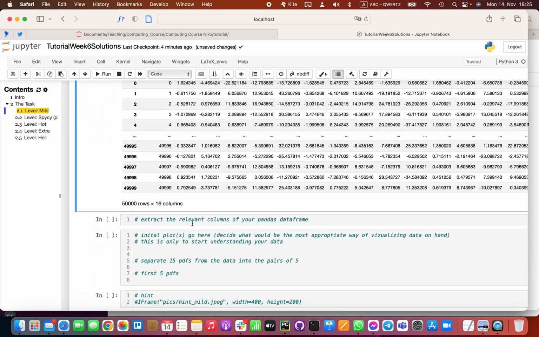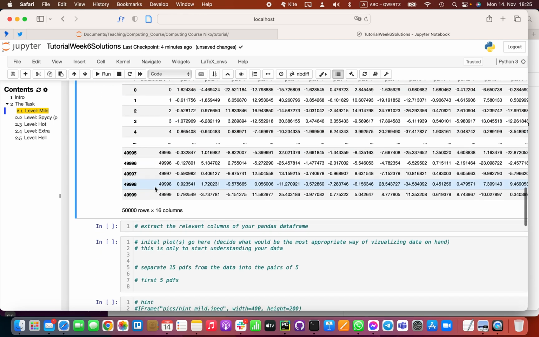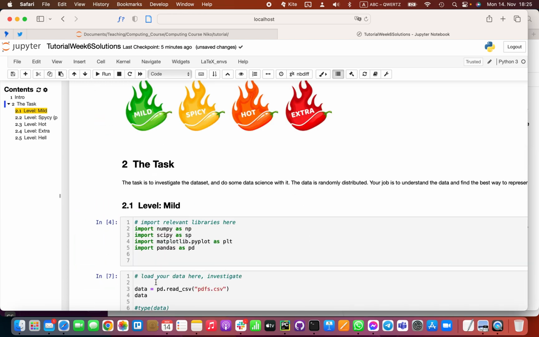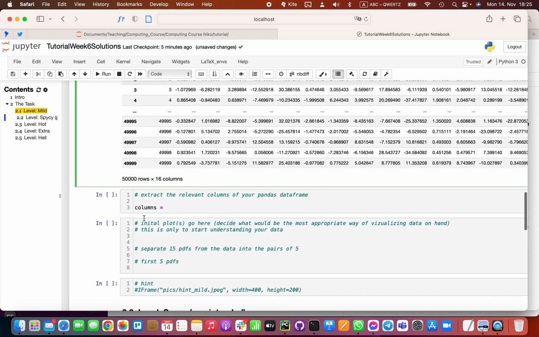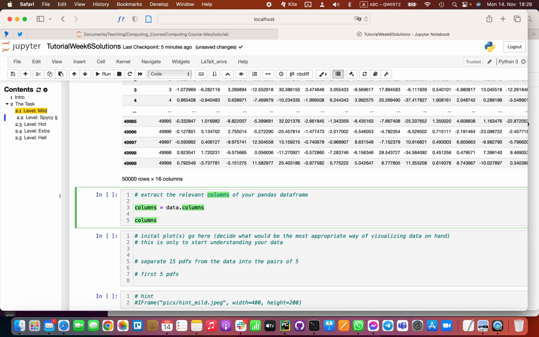So yeah, you want to extract the relevant columns of your pandas data frame, which means you want only these 15 PDFs. You don't want this repetitive column, because it is really the indices. The way you can do that, you can just say your columns are equal to data.columns, where your data is called data. This is from pandas. I can show you what it is, you write it here and then you run it.